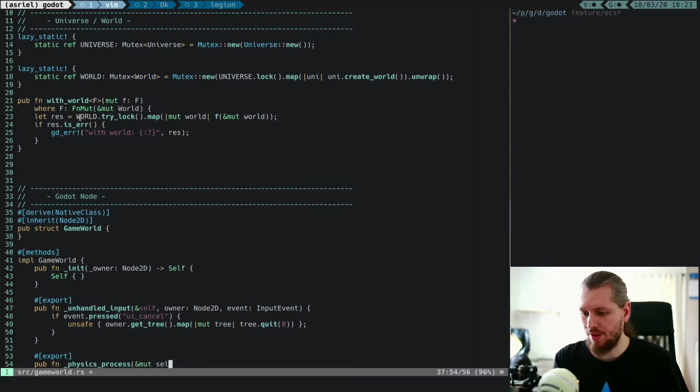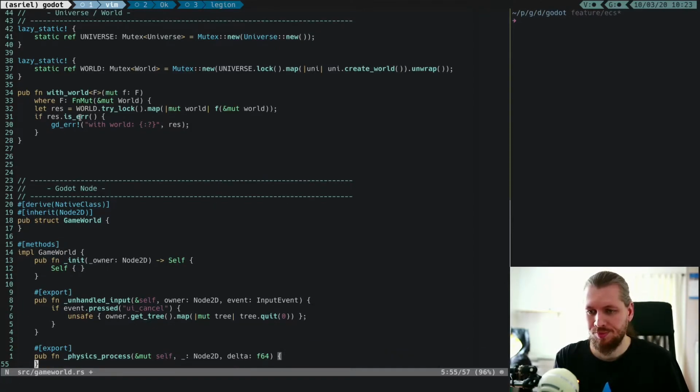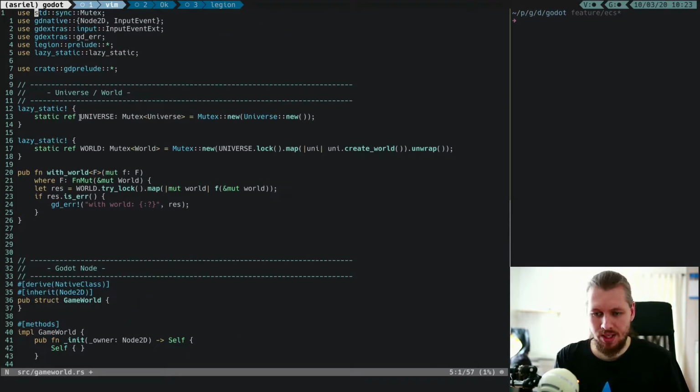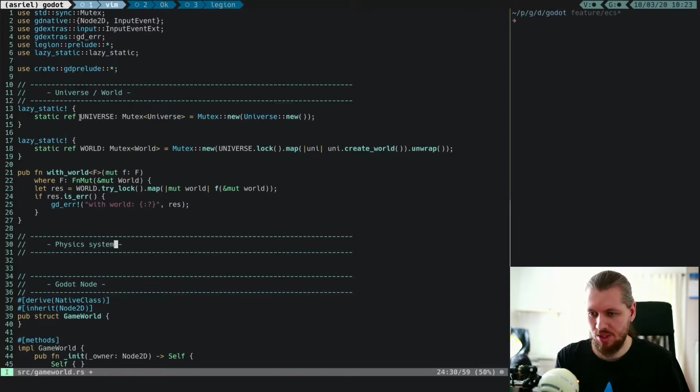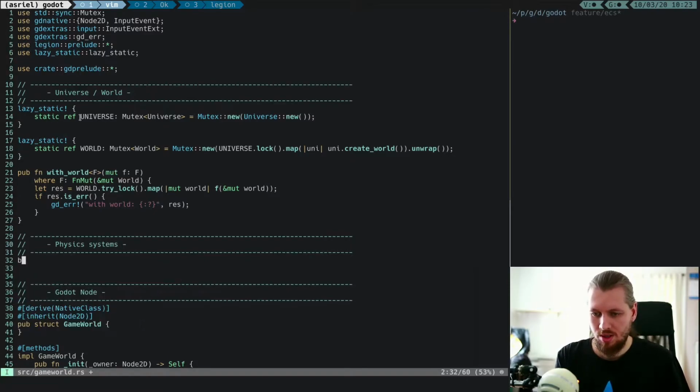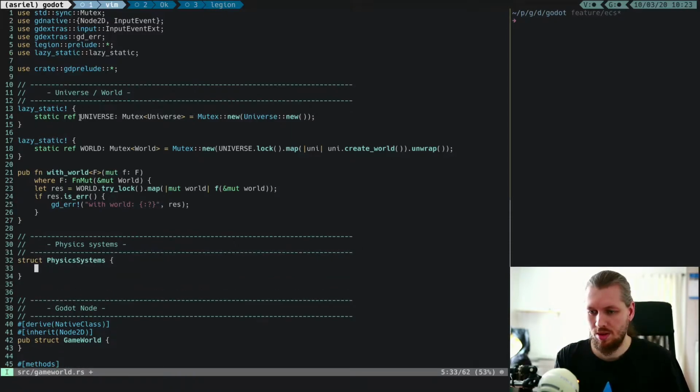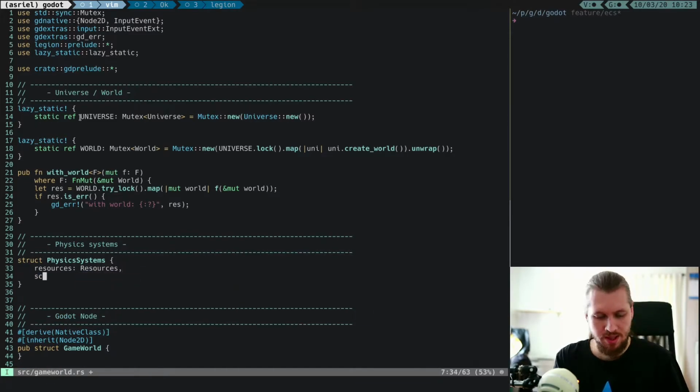Takes a mutable reference to self. Ignore the node 2D for now, and delta, which is a 64-bit float. And then we need to create the physics systems. Physics systems that has resources and a schedule.